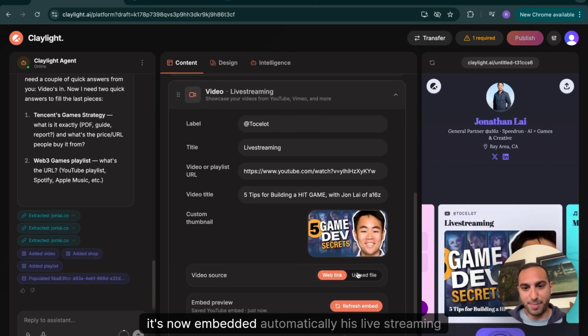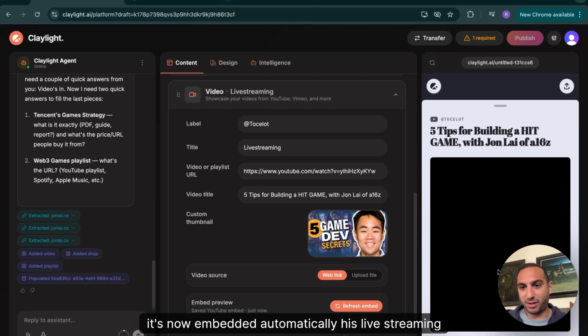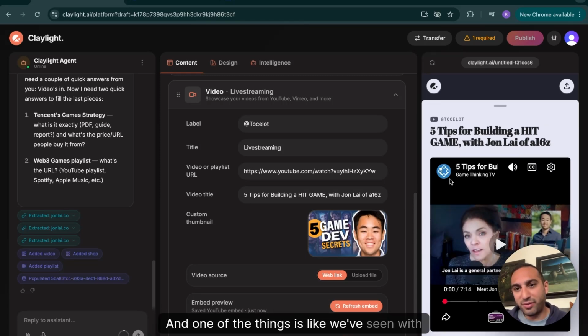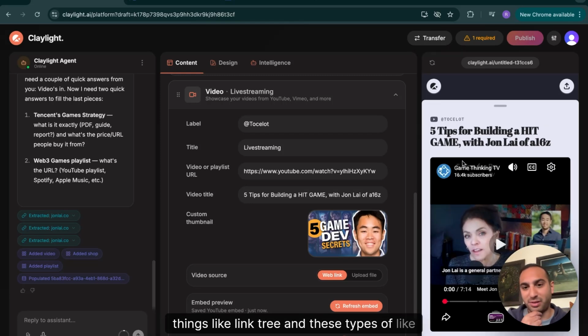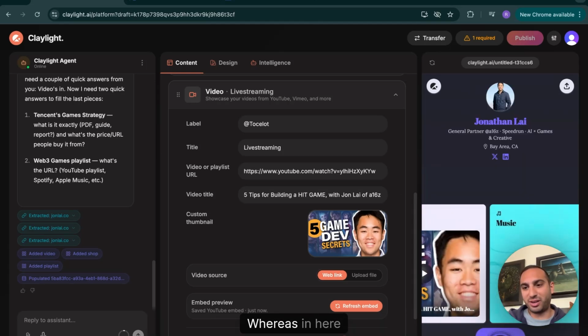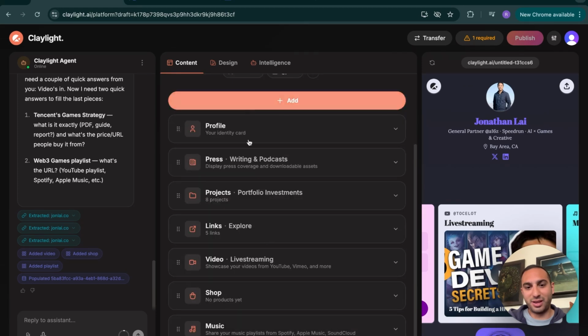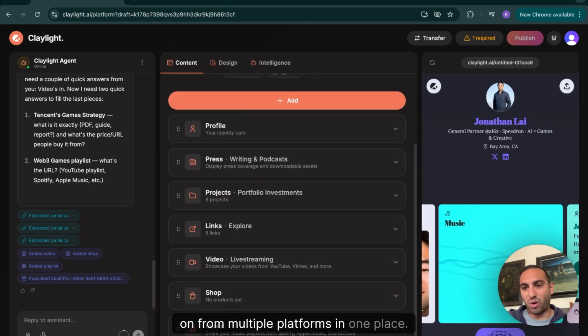Video, it's now embedded automatically, his live streaming stuff. And one of the things we've seen with things like Linktree and these types of websites that have links is the click-through rate dramatically goes down, whereas in here, I can view everything from multiple platforms in one place.